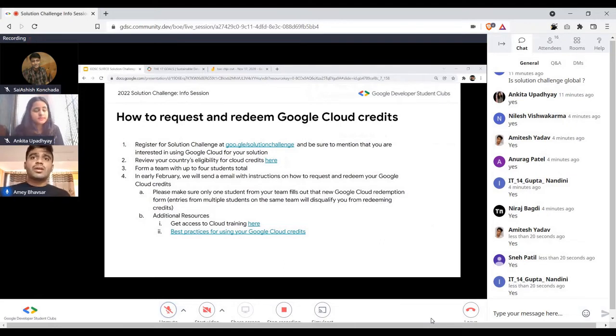So you can ask Google Cloud to give you free credits if you're a participant of the Solution Challenge, and you can use these credits only for your project. There are 4 steps for how you can do this. First of all, you need to register for the Solution Challenge. If you haven't done that, please go to this link and register. And when you submit an application for the project, please mention that you're going to use Google Cloud in your solution so that they know you will actually need the credits.